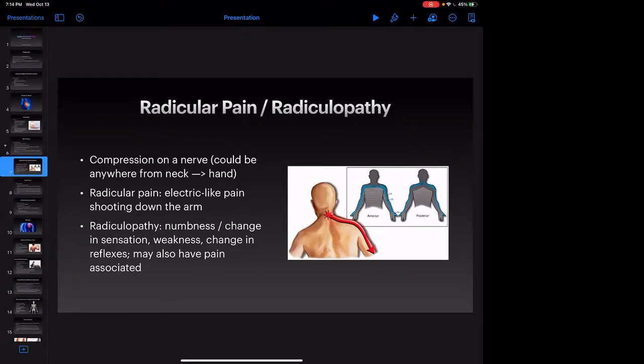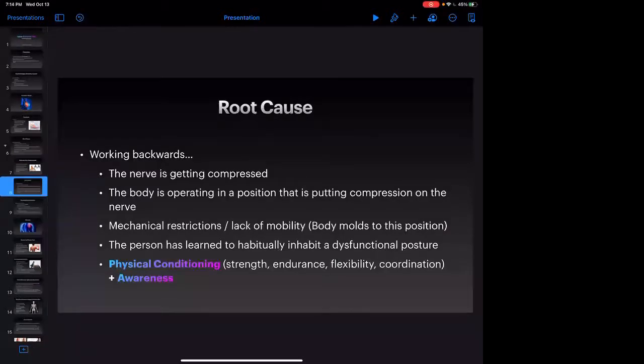So if someone has numbness, if you notice any numbness down your arm, that would classify in my mind as radicular pain starting to become radiculopathy, but it just depends. There's some overlap, but that's basically what we're talking about with radicular pain. What's the root cause of that? The nerve is getting compressed. And again, that could be anywhere from the neck all the way to the hand.